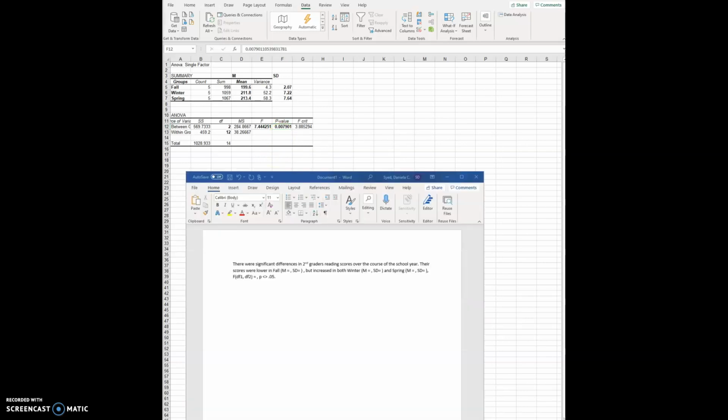Okay, once you have your analysis, you'll write one sentence for each grade. So let's pretend that this is second grade, and so this is how we would write it up. There were significant differences in second graders' reading scores over the course of the school year. Their scores were lower in fall, and now here's where we'll report that data. So we're just taking it from the Excel sheet, and then we'll round out to 2 decimal places as per APA style rules. This is the standard deviation that we calculated there. Always make sure there's a space before and after your equal sign.